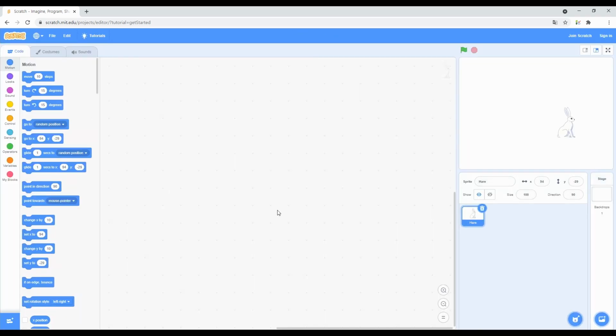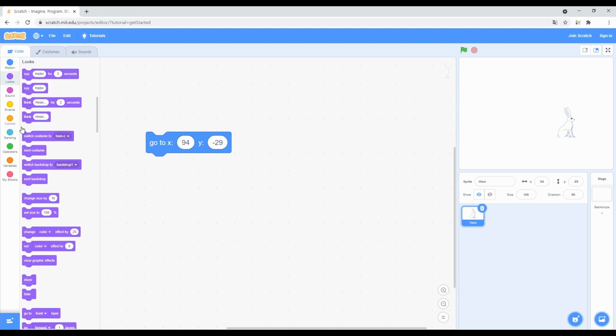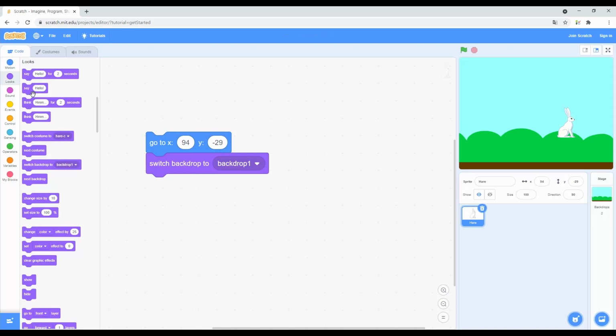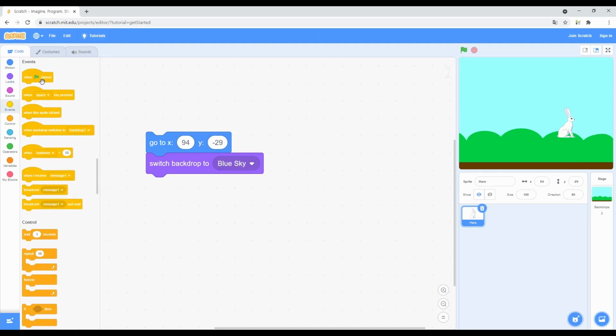When you click start button, backdrop and position is set, so we'll use go to X blank and Y blank block in motion here. And switch backdrop to blank block in looks category. We need blue sky backdrop, so change here. As we want, position of sprite and backdrop is changed when we click the start button.